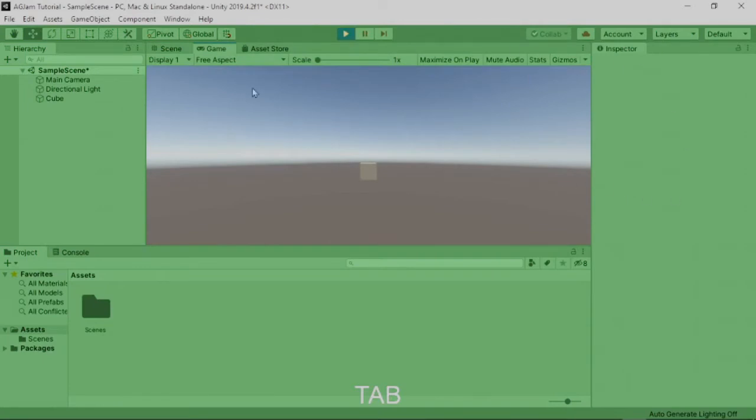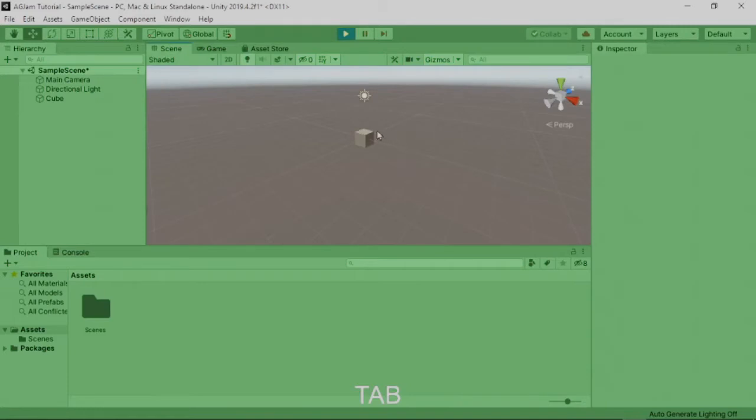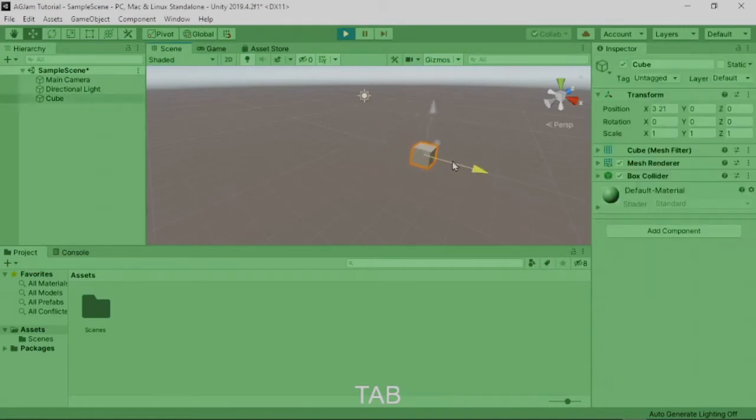I'll talk in a second about why everything just went green. And so now we're in play mode. You'll see here that we're now on the game tab. We were on the scene tab before. And the view that we're getting at the moment is looking through that camera, and we're looking at the cube. We can come over here to scene and we can still edit things just as we did before.